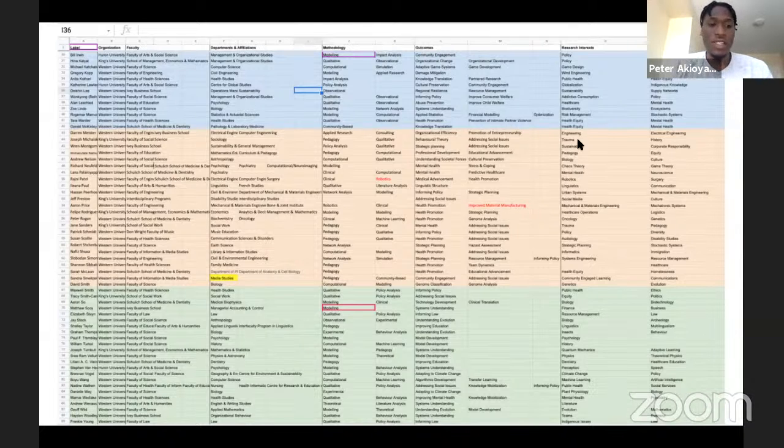So on the screen, you can see a screenshot of our Excel spreadsheet, which essentially is a compilation of faculty members that are a part of the CAS Lab, and there are many different research interests. So on the left-hand side, in the leftmost column, you can see the names of several faculty members. And as we progress from left to right, we get a lot more granular in what we are identifying. So you can see organization, faculty, department, and affiliations.